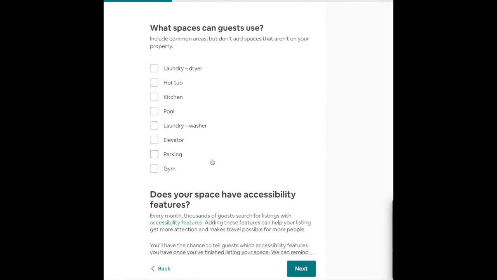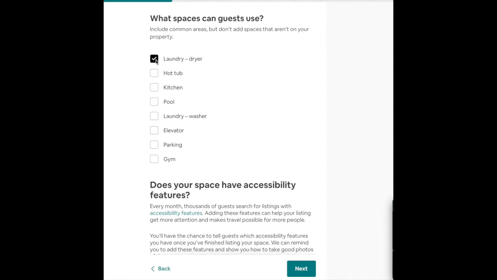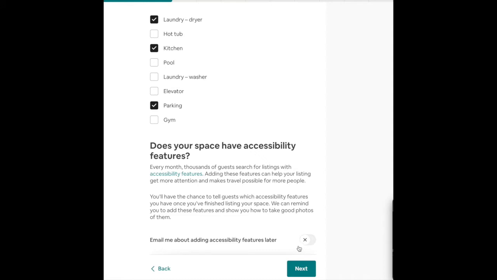Next, what spaces can they use? Obviously, if your people are staying for a month, they're going to want to be able to use the laundry room. You want to check all that apply. Does the space have accessibility? This is for anybody who's handicapped.